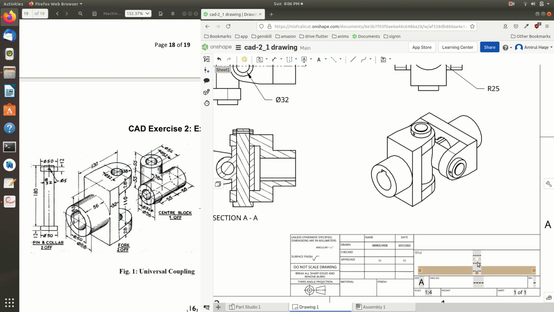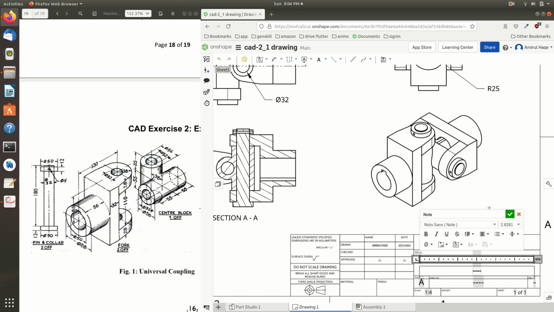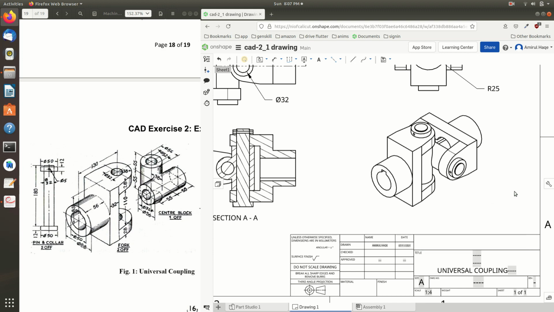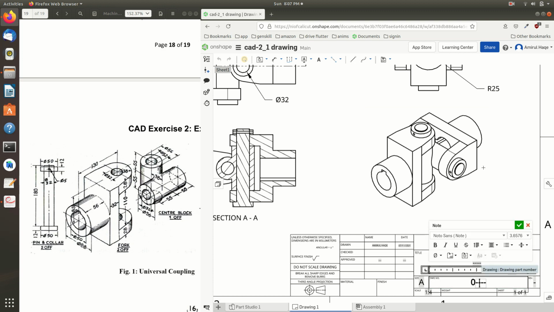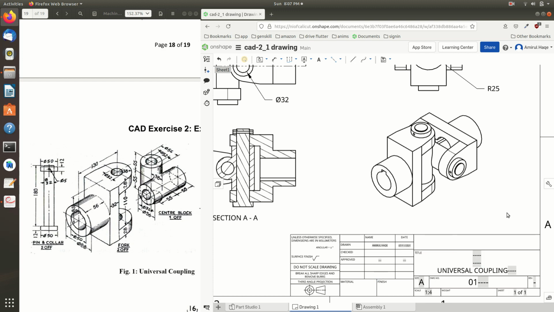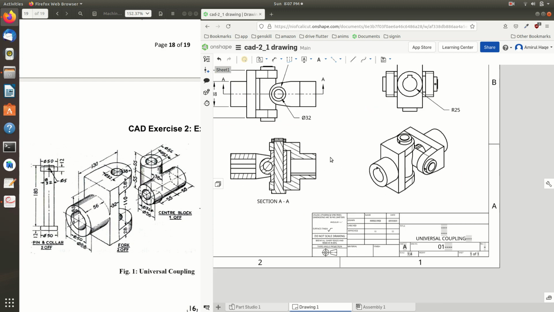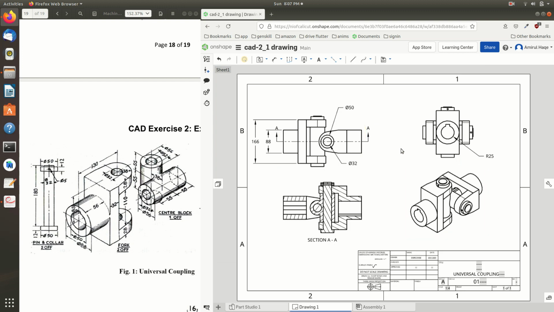And here you can have the title. You can double click and edit. The diagram will be 01. So this is how the drawing is done. Thank you.